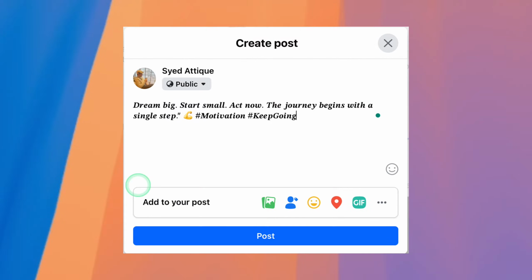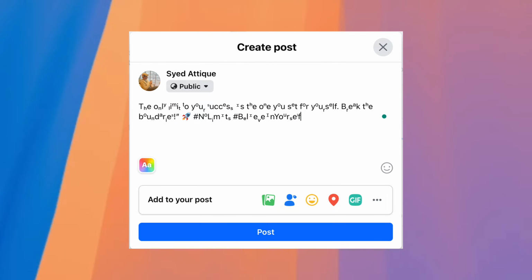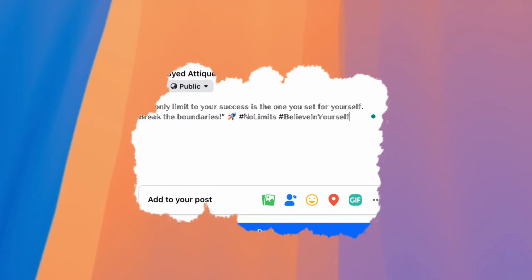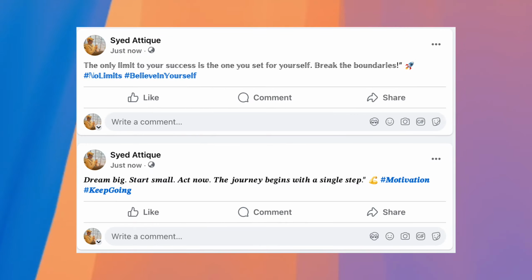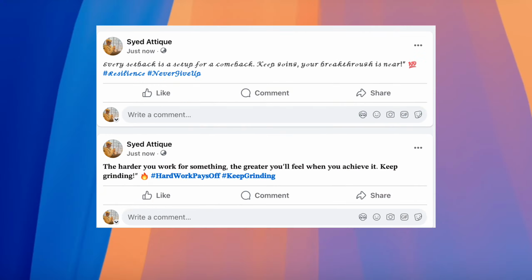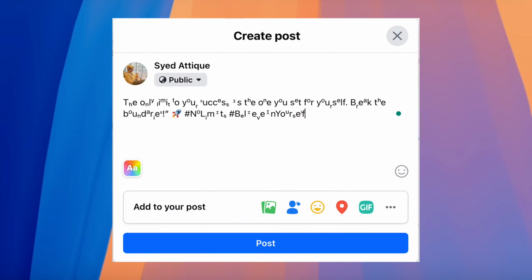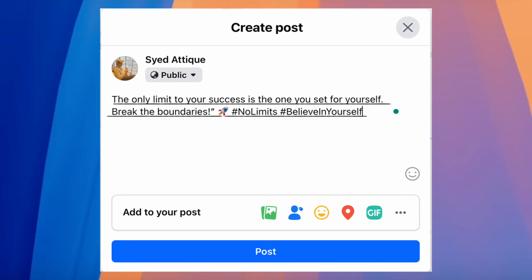Do you want to make your Facebook posts and social media bios stand out with stylish fonts? Since most platforms don't support custom text natively, I'll show you a simple trick to post bold, italic, fancy, and unique fonts on any device, Mac, phone, or a PC. Just copy, paste, and impress.